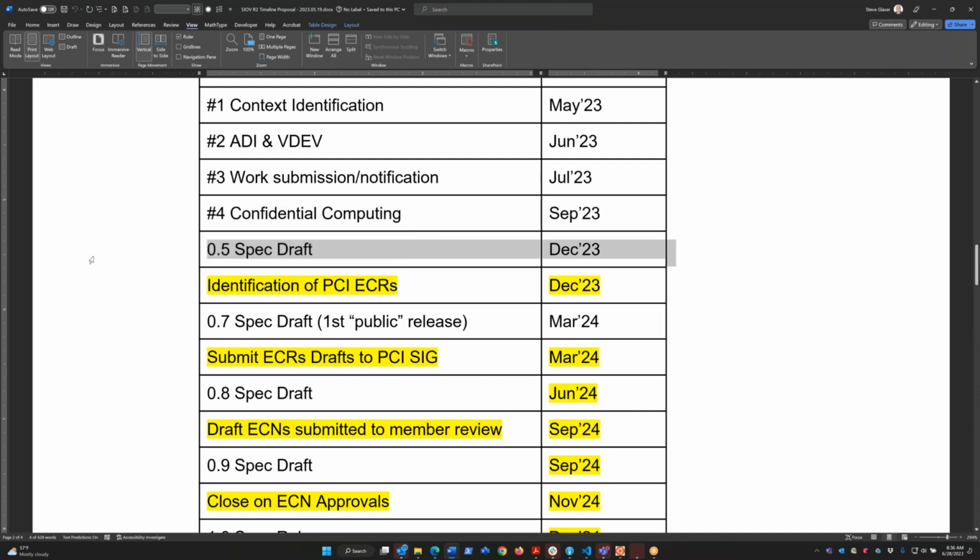So we're looking for a 0.5 draft at the end of the calendar year. At that point, we would have an identification of the ECNs or ECRs. ECR is a request, ECN is an approved thing in PCI SIG nomenclature. So we would have a list of identified ECRs that we plan on submitting. Then in March, we would have a 0.7, and at the same time, we would submit the drafts to the PCI SIG. They could show up earlier if they're ready, but that would be the latest that we think would work to still meet the schedule we're talking about.